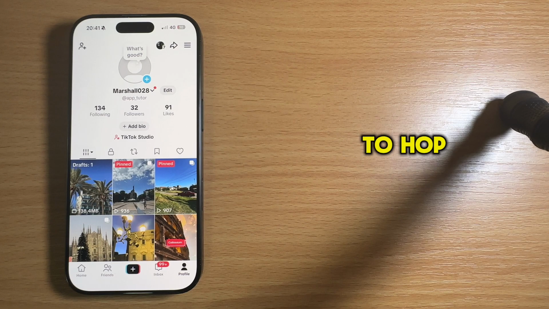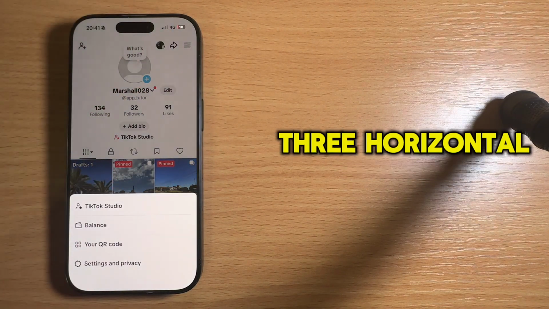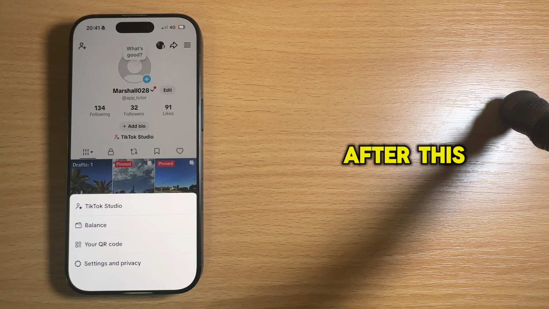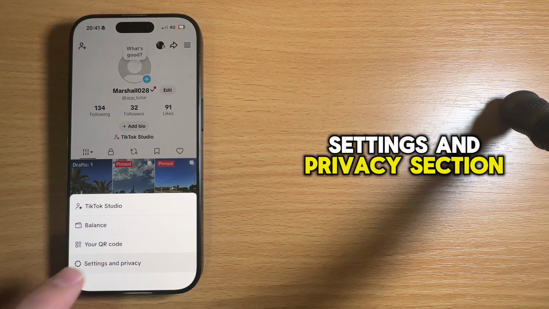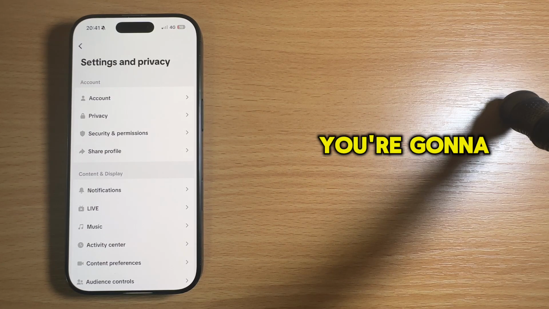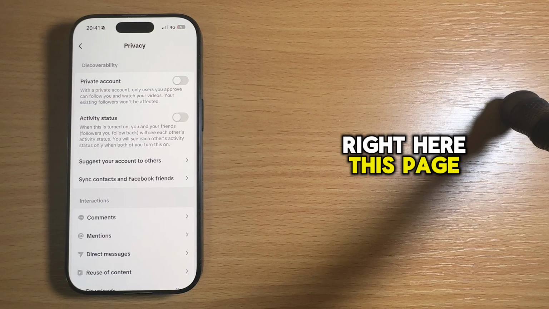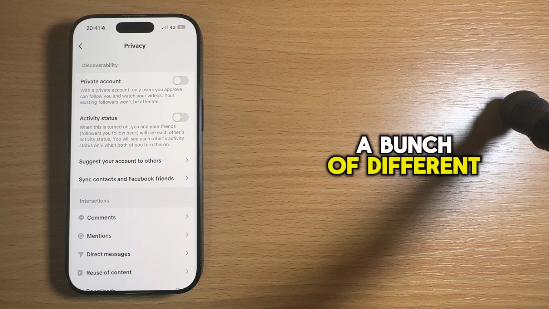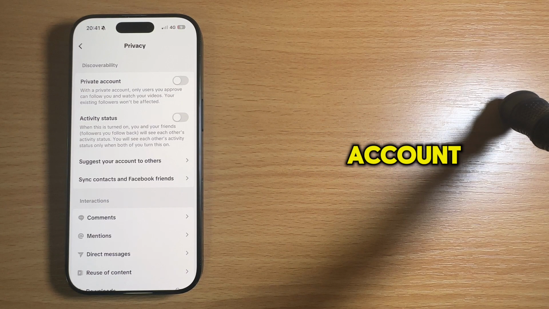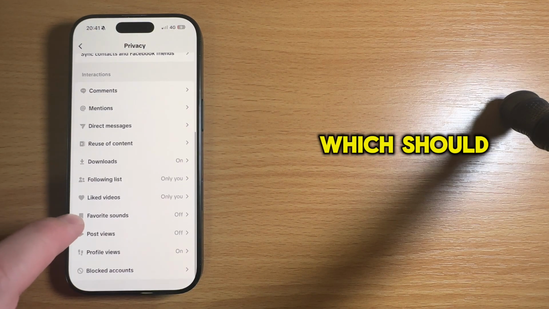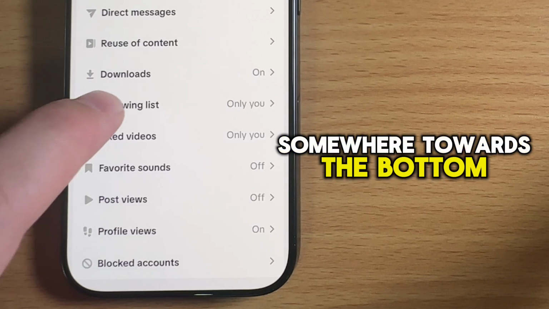All we'll do is hop over to our settings by tapping on these three horizontal lines at the top right corner of your screen. After this, we're going to open the settings and privacy section. Once you get here, you're going to hop over to this privacy section right here. This page is going to allow us to customize a bunch of different things related to our TikTok account. But the option which we need to find is the following list, which should be located somewhere towards the bottom.